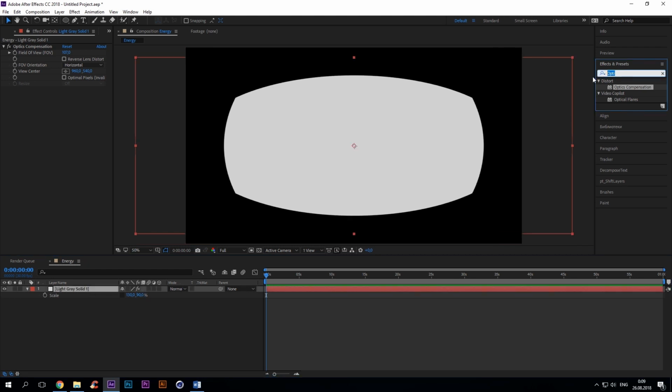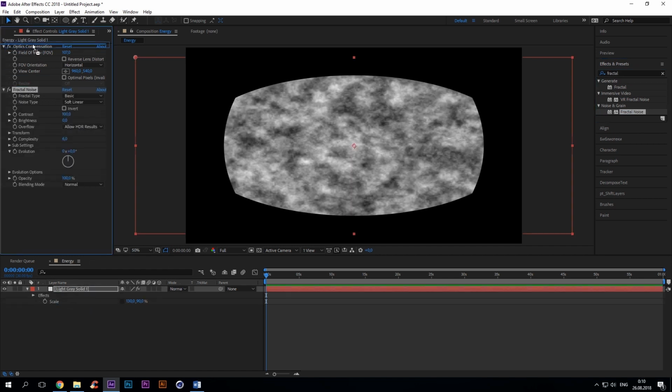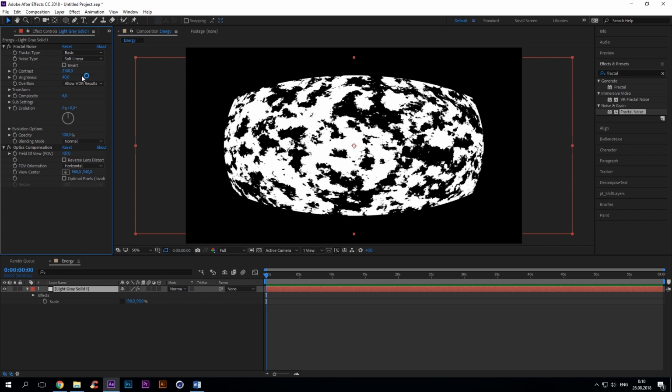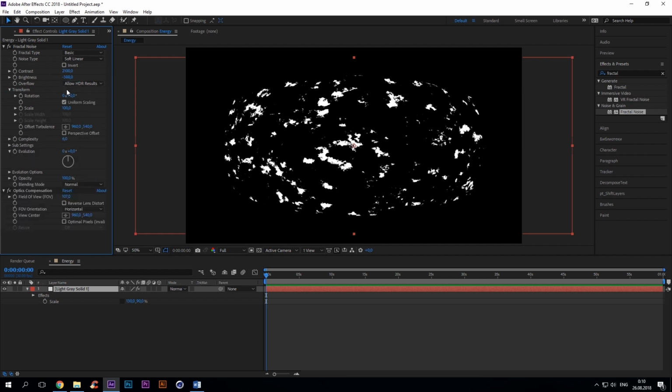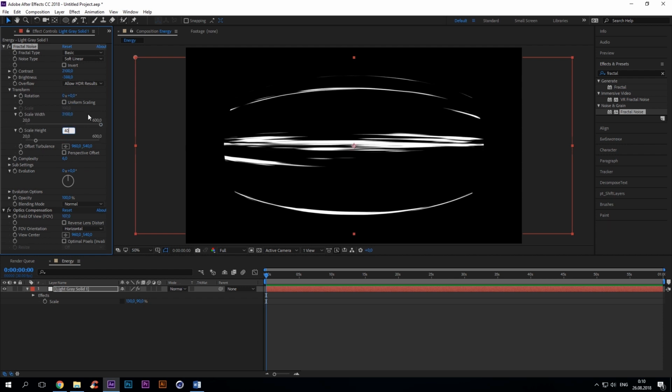Apply Fractal Noise and move it over the Optics Compensation. Then set contrast to 2100, brightness to minus 388, transform scale width to 3100, scale height 40.